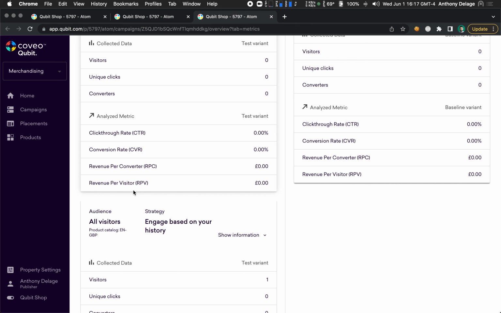So really excited to see what our users are going to do with this new capability. We think it's going to drive a lot more revenue and make recommendations just much more operable in general.